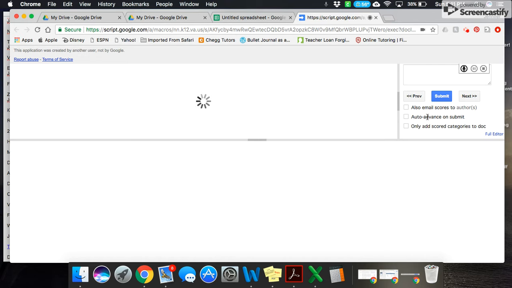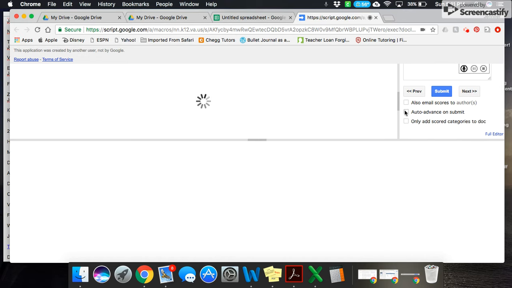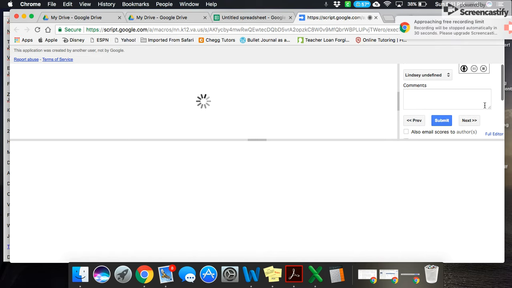Auto advance on submit means as soon as you hit the submit button, it goes to the next student's essay. And then only add scored categories to the doc. I don't really know why you need to click this because you should be scoring all the categories. So the only one you really want to do is the auto advance on submit. It just makes it faster. If you don't want to, though, that's fine because next will take you to the next student's essay.